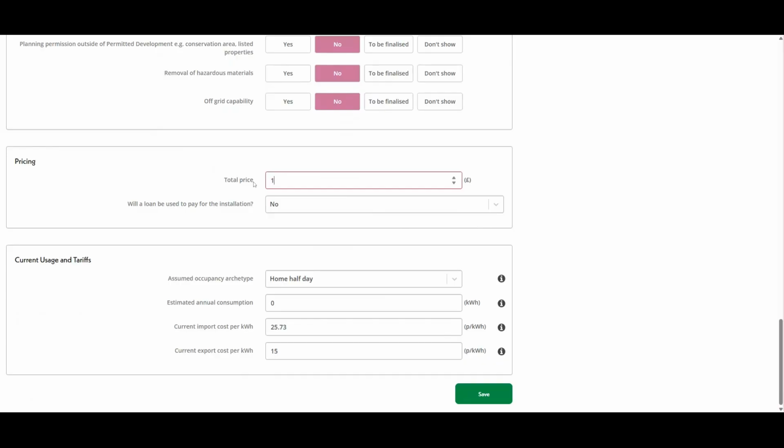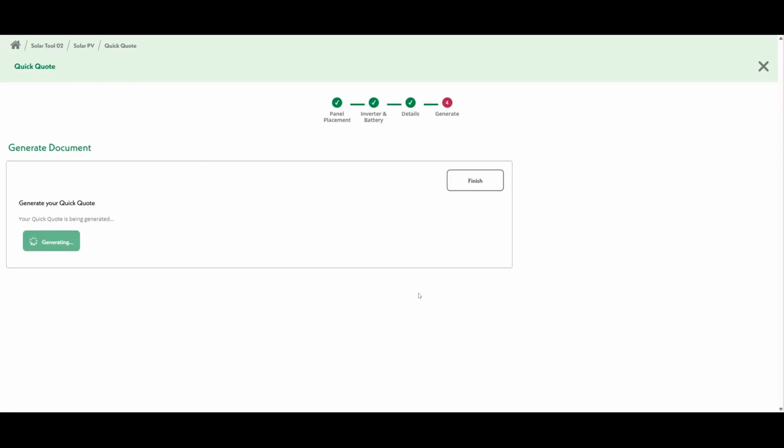So I'll put my price in. Will a loan be used? I'm going to say no. And then there's a couple of questions here. So we probably say home, half day. The MCS average, if you don't know their annual consumption, is 3,500. If you happen to know that, then you can put that in here. If not, make sure you get it ready for the final quote section. You've got your current import cost and your current export cost. These are defaulted to what we believe the averages are, but you can change those if you do know them specifically. And we'll go to save.